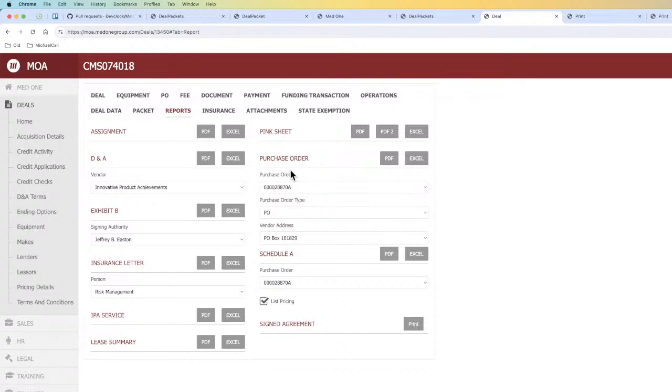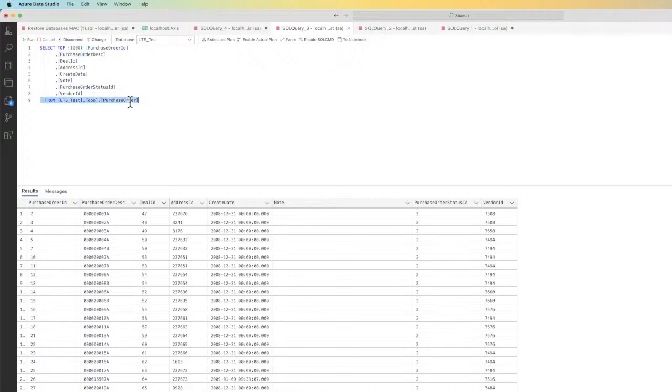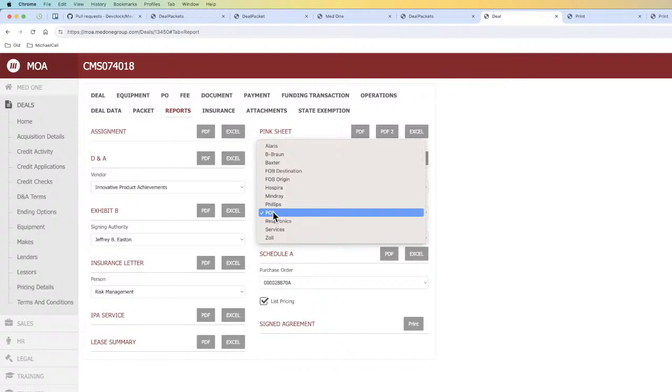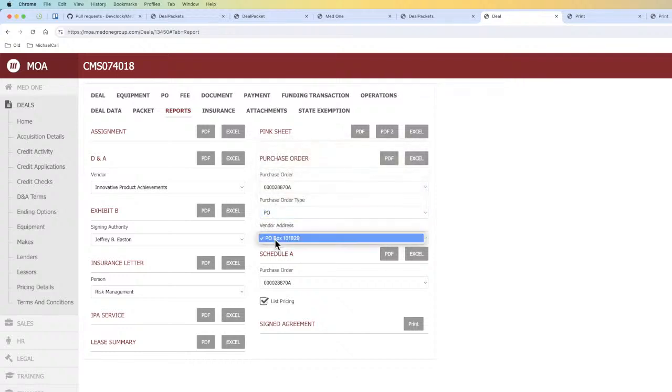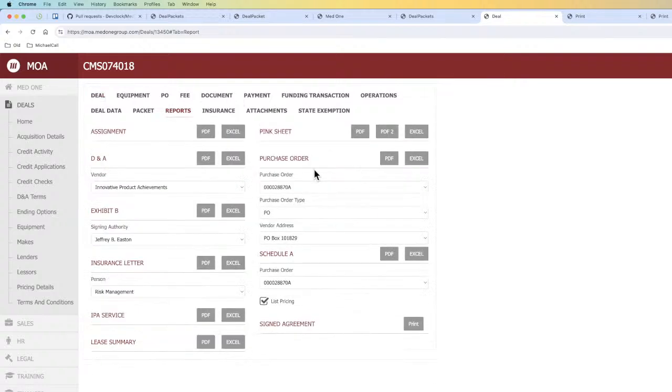And so the first thing we need to consider and need to do is we need to pass in the purchase order ID. And that's going to be from this table here, LTS purchase order. We need to pass in the purchase order type ID and the vendor address ID, which should be the primary address that goes to the vendor. So we need to pass those parameters into the API.